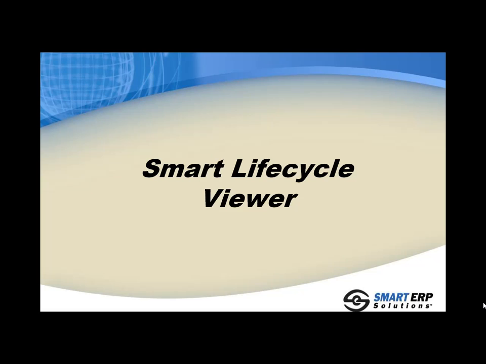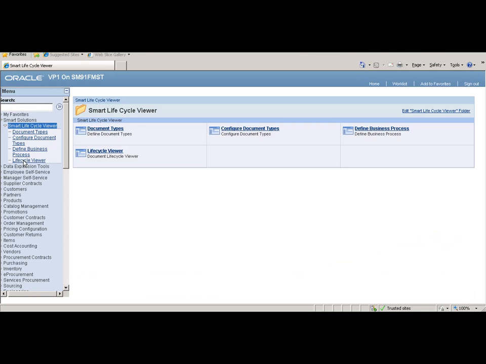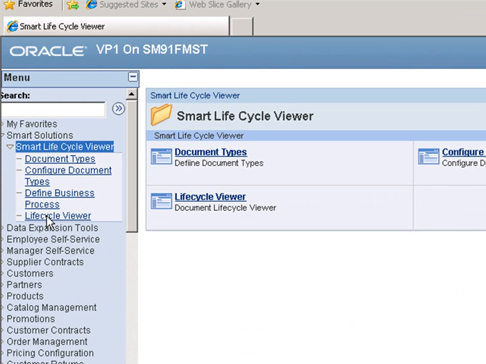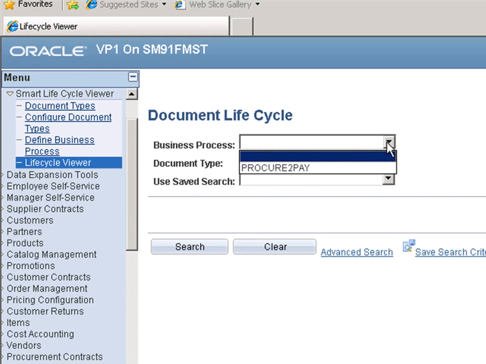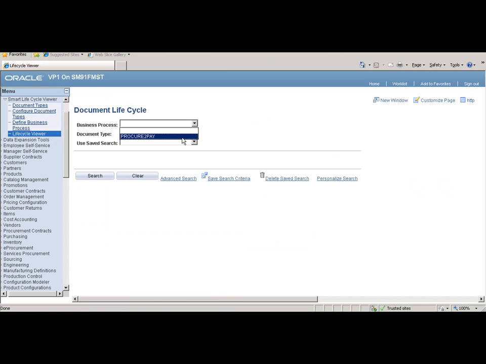In this demo, we are going to demonstrate Lifecycle Viewer on the Procure-to-Pay business process. Lifecycle Viewer is highly configurable and can be applied to any business process in any PeopleSoft application. You configure it so that you choose what documents appear in the viewer to ensure that it is a perfect fit to your business process and will make your organization and users more effective.